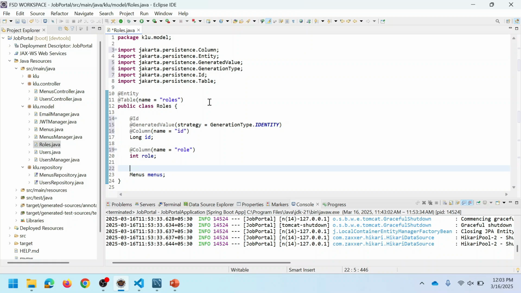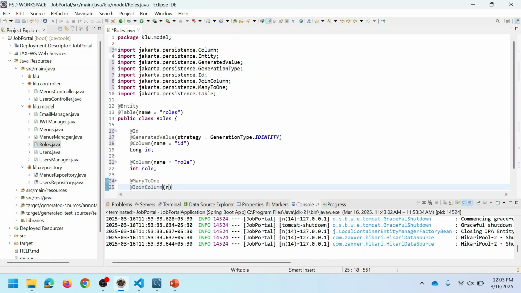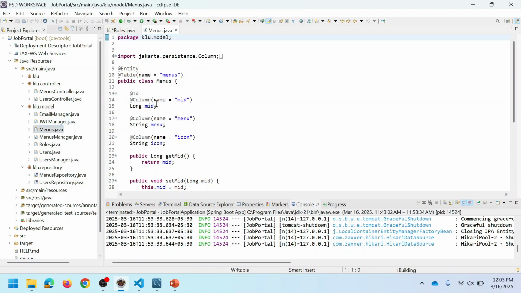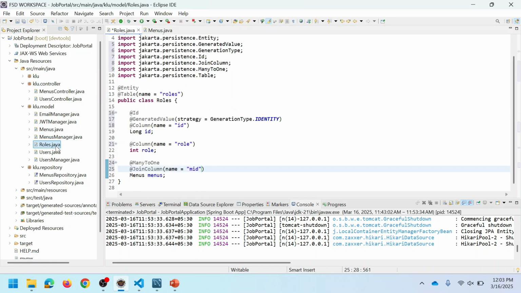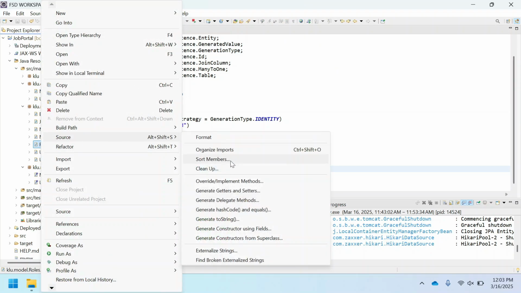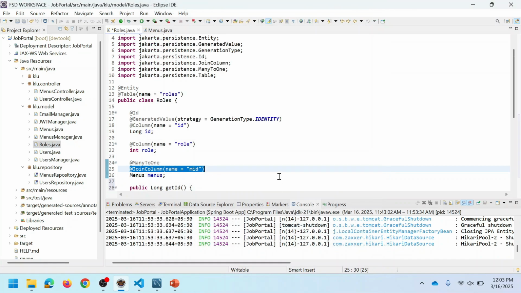Then implement many-to-one mapping by using the annotations @ManyToOne and @JoinColumn. The name of the column is menu ID, MID, which is available in the menus class. In menus.java, menu ID will be the primary key. So the many-to-one relationship is created from roles to menu based on the column MID. Then generate getters and setters. Right click on the file roles.java, source, click on generate getters and setters, select all the data members and generate.